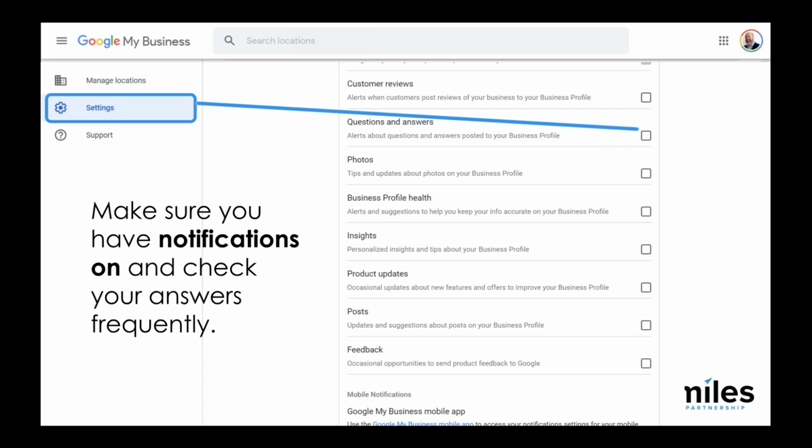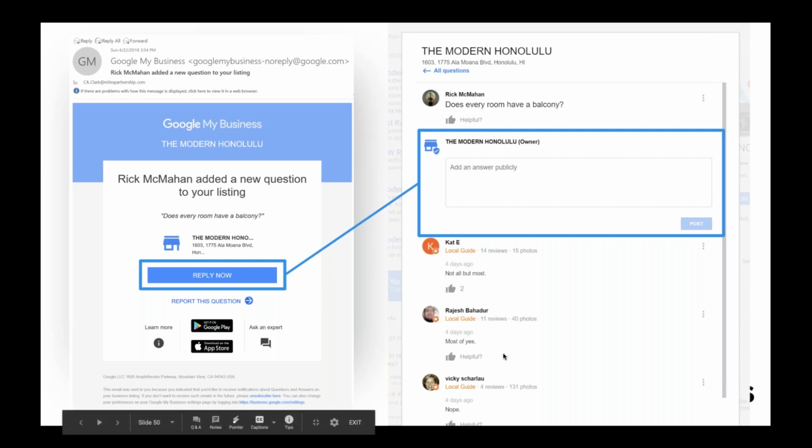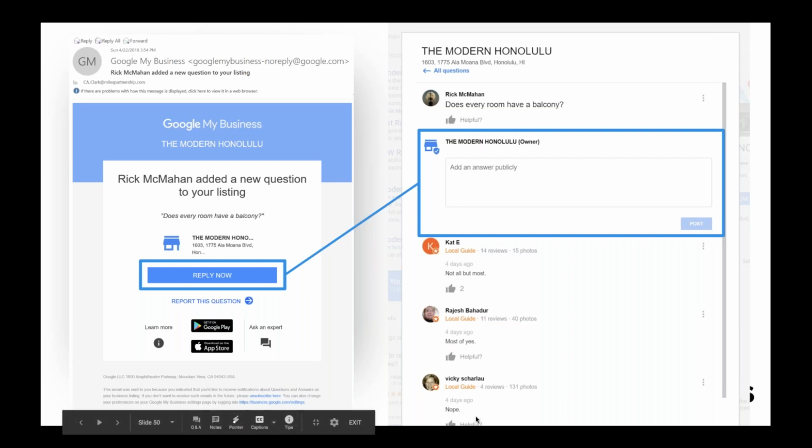So then what will happen is you'll get an email from Google saying, hey, a question has been asked, and then you can respond to that question directly. And this is a great example here for this hotel in Hawaii, where the question that was asked is, does every room have a balcony? And then you get some really quick responses from local guides to say not all, but most of, yes, and nope. So if you're Rick, what do you do with that information?